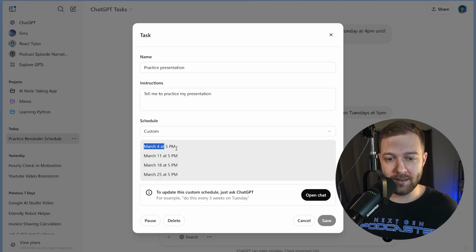And as we can see, yes, it did update our task to be Tuesdays at 5 now instead of Mondays at 4. I personally find it a little easier and actually a little more dynamic if I come into the chat and explain to ChatGPT what I want the task to do and when I want it to actually run. This has allowed me to get a little bit more creative with when a specific task is to run, as opposed to having to set a custom schedule here in the settings.